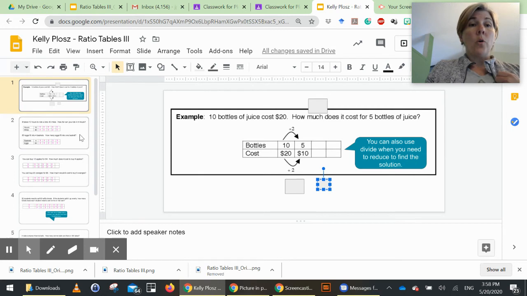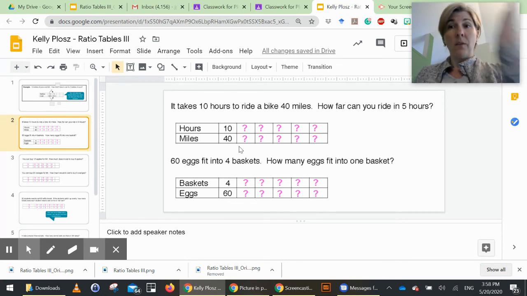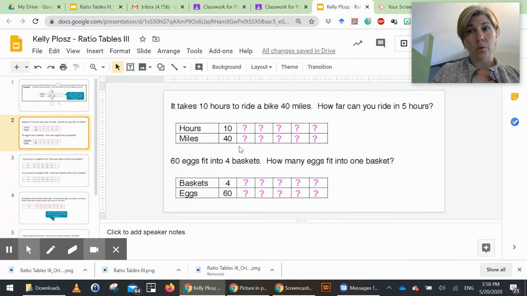When you're doing these questions, as before, you can use as many columns as you like. So if you need to divide by 2 twice, you can just keep dividing by 2 until you get that solution. Also, dividing by 10 can be very easy. So just some ideas there.